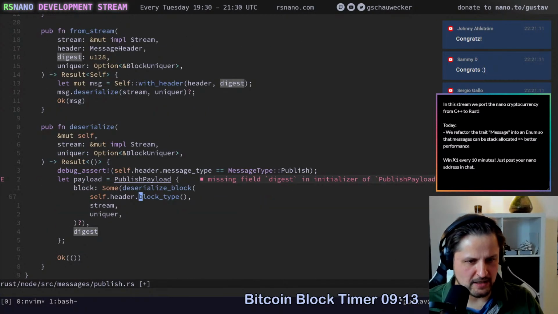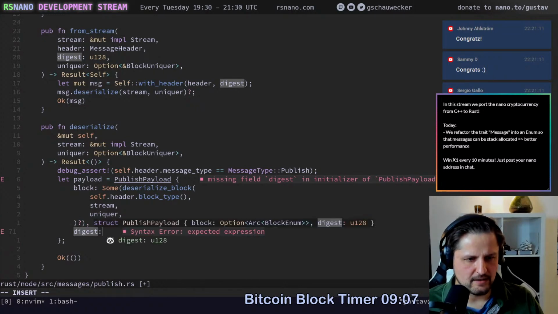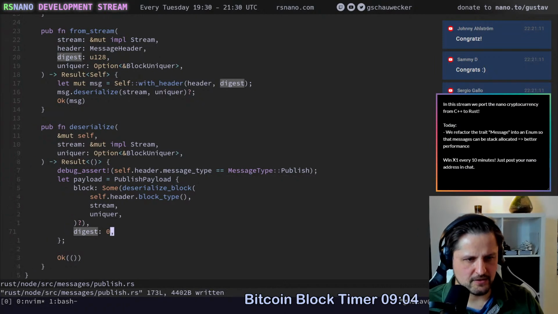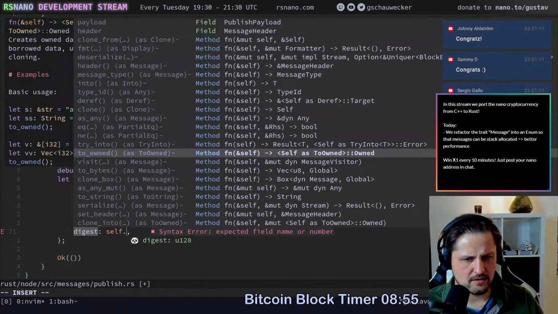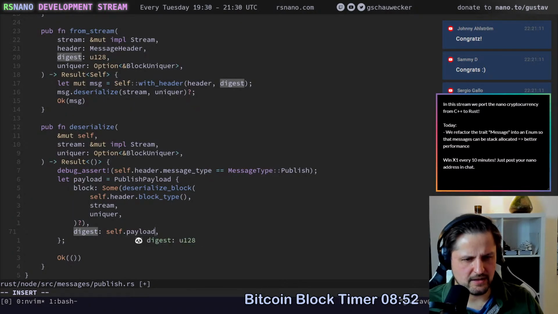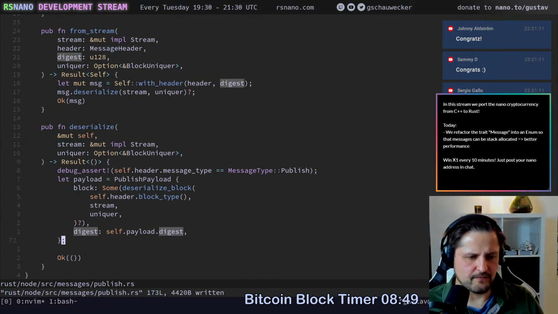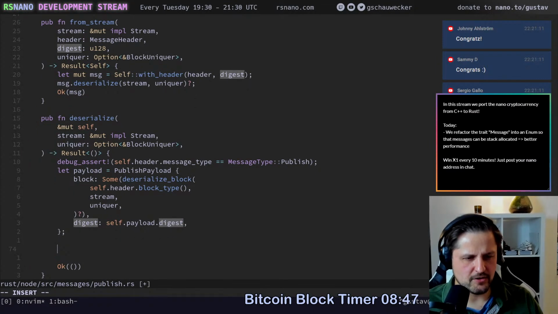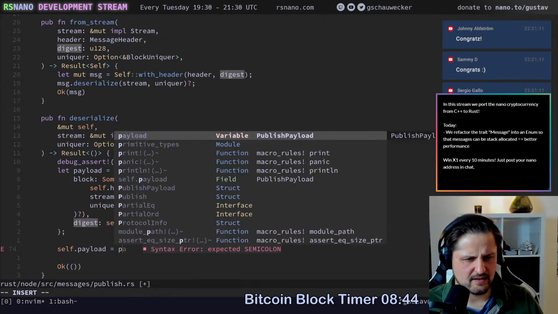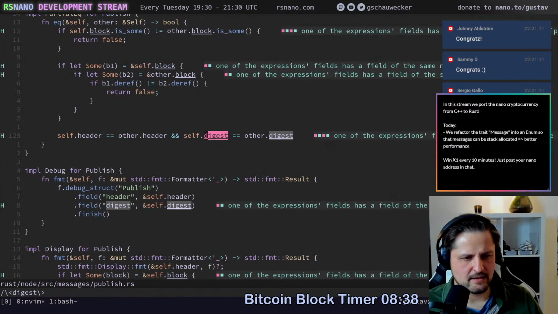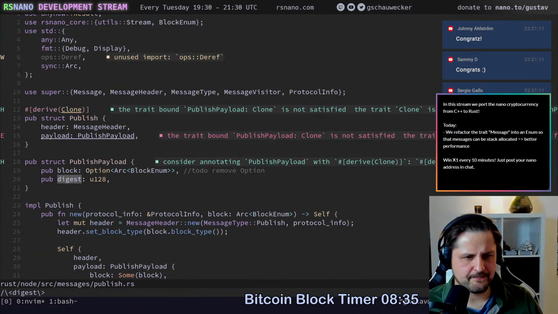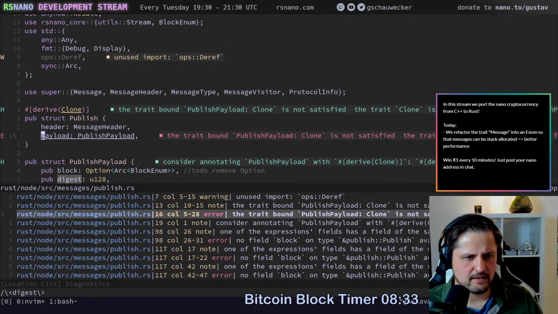So let me just fix all of these errors here. And so I'm going to set it to... No, I'm not going to set it to 0. I'm going to set it to the old value. So self.payload digest. And then we assign this new payload to self. All right, like that. Payload.